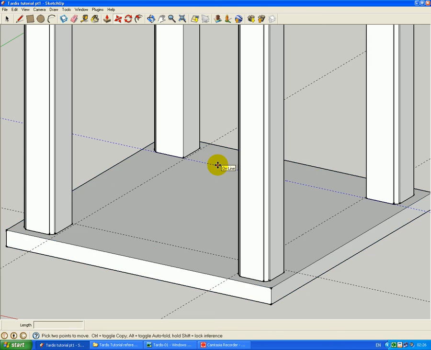Right, the guide's highlighted there. Move it 10. So that if you measure it, just to check to make sure it's right, this should now be 920. It is. And same from there to there, 920. That's fine.